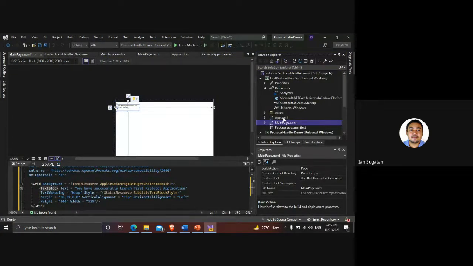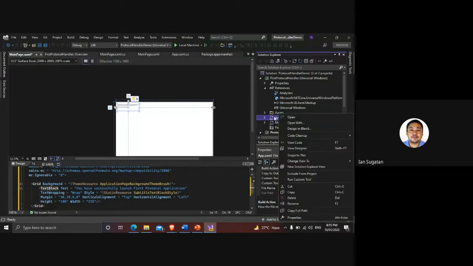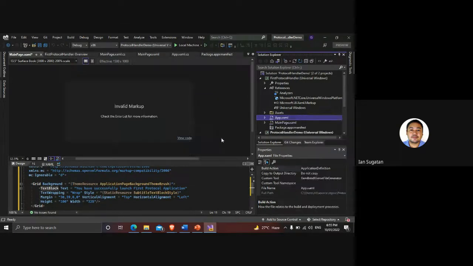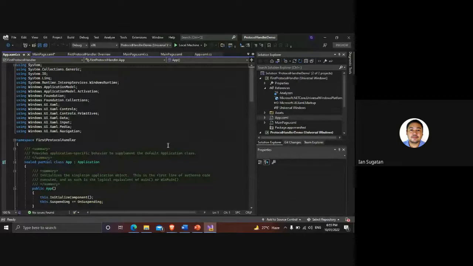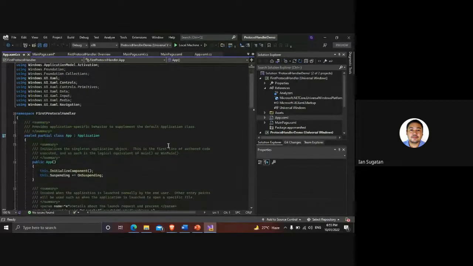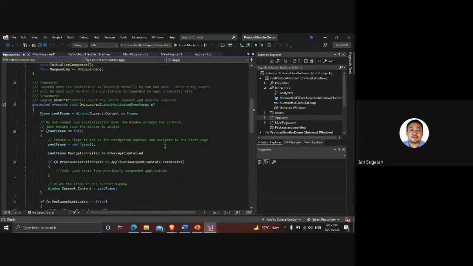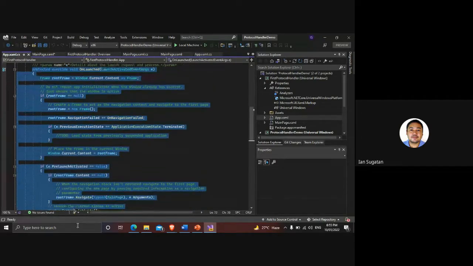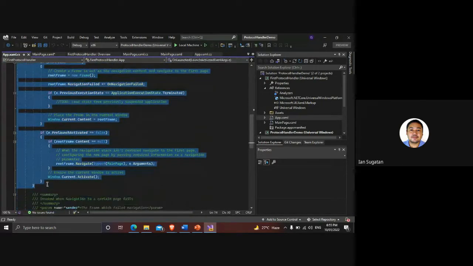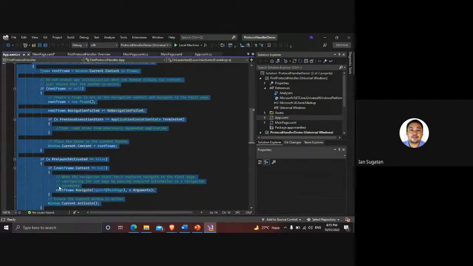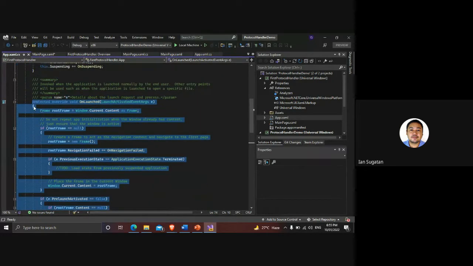So for the app.xml, supposedly right-click, guys, again, and then view code. Now you are going to look for override. So this one, the protected override void there. Okay, so just look for the third line, no? So this one is the third line in the protected override.